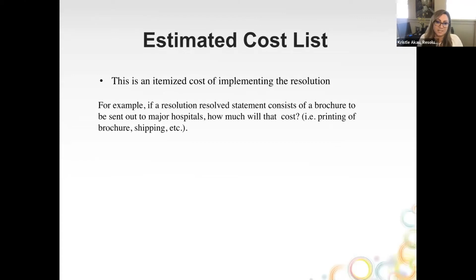Estimated cost list. This is an itemized cost of implementing the resolution. For example, if a resolution resolve statement consists of a brochure to be sent out to major hospitals, how much will that cost? For the printing of the brochure, the shipping, and whatnot.